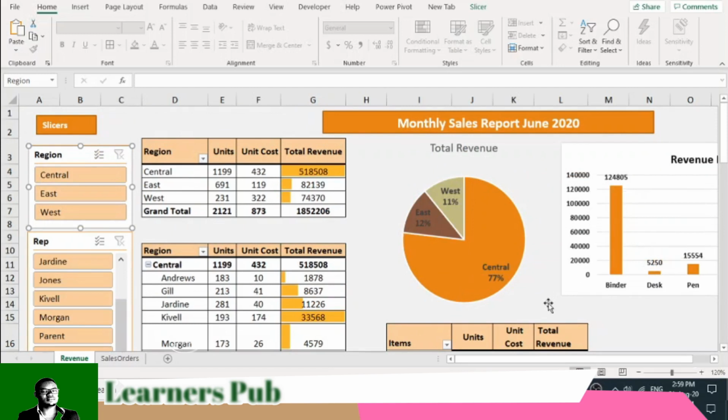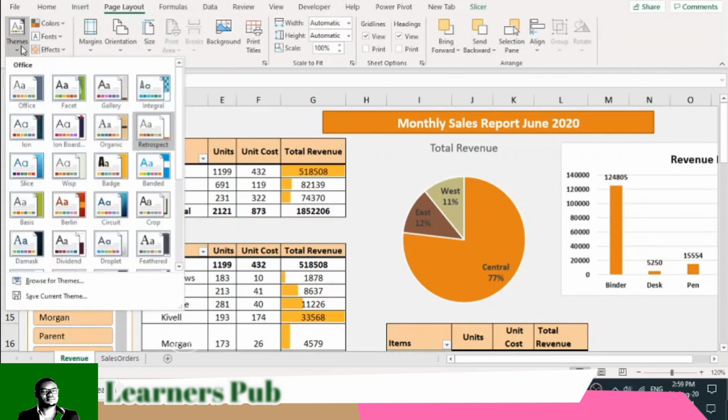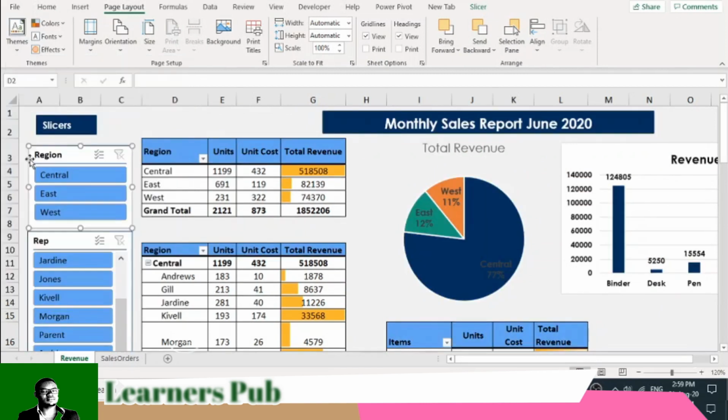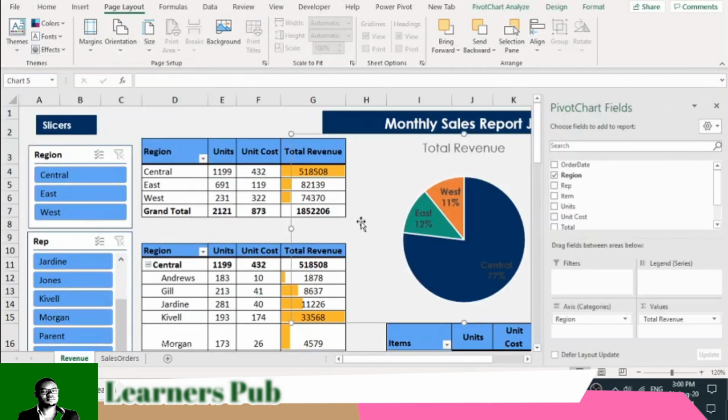interactive dashboards. We can do much more. Play with the colors, play with lots of things you can actually do. But for now, I think we can go with that for today.